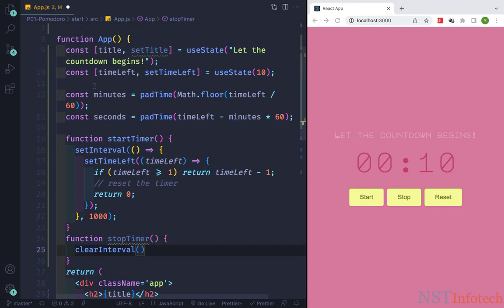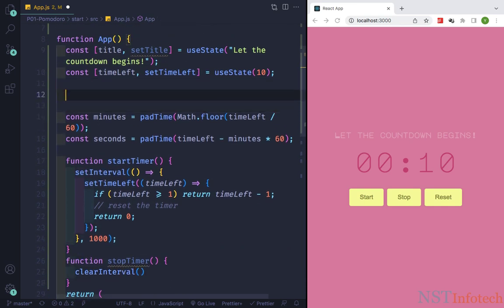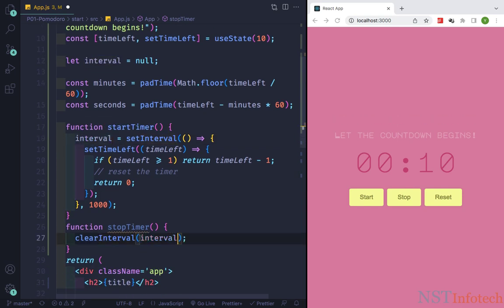Okay. So here, let me create a variable called let interval that is equal to null. Okay. Let's save this. And then here we can say interval that is equal to set interval, and this interval we can pass it inside this clear interval. Okay, let me save this.